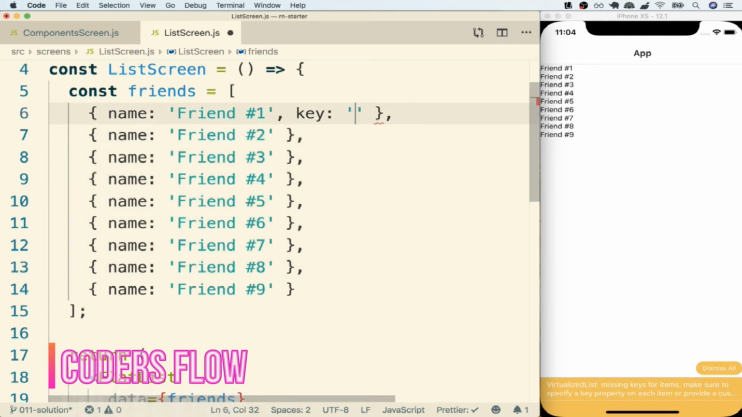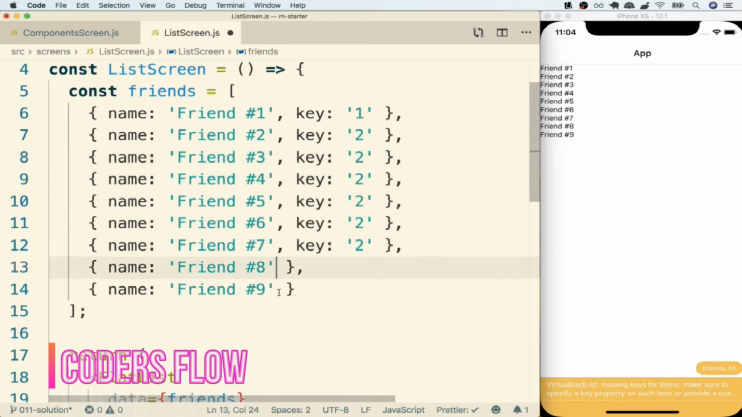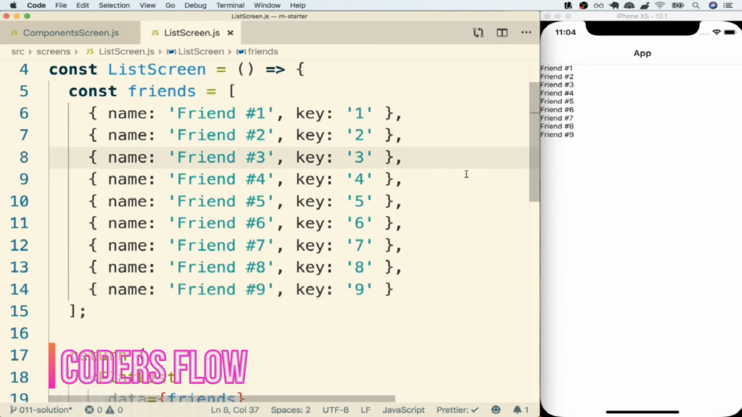So in this case, I might put in a key right here of just 1. And notice how 1 is a string. If we put in a key as a number, we're still going to get a warning message because it has to be a string, not a number. Then on the next one, I could do a key of 2 and essentially repeat the process going down. So I'm going to just copy paste here really quickly. And I'll update each one to be unique. Okay, so now if I save this, the warning message goes away because now we're providing that key property.